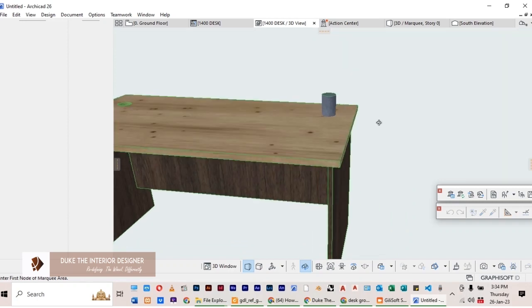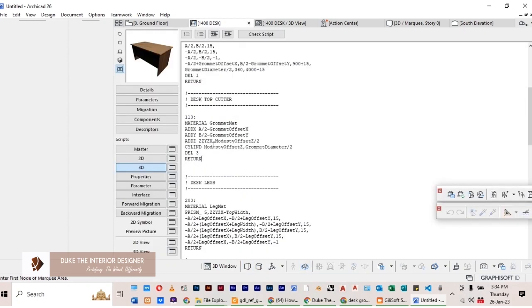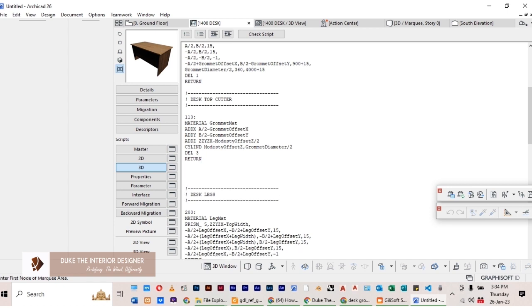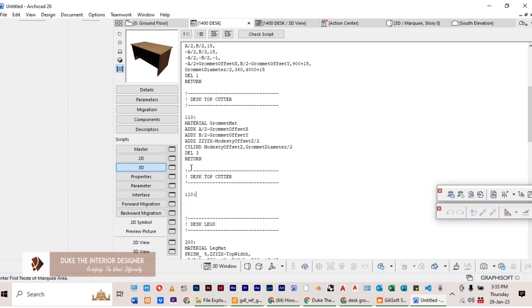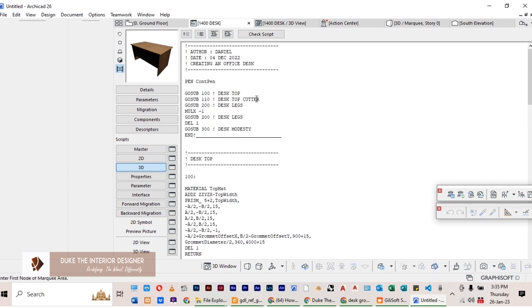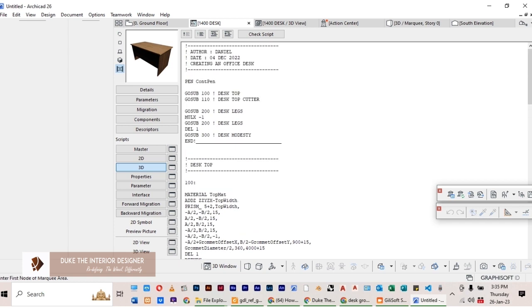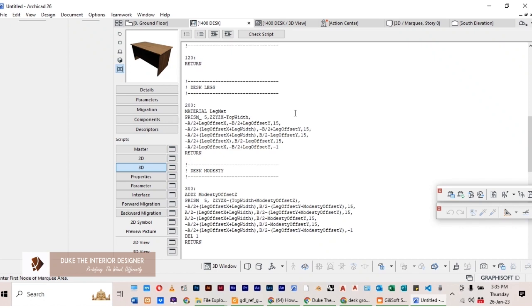Now we go to the best part that I love. We already have the desktop and we have our cutter. We still need to create another Go sub, so select this and say final desktop. Make sure you return this and let's give it number 120. Come up here and finish, write it here 120 and write final desk.